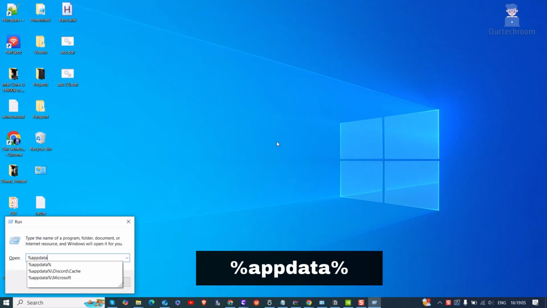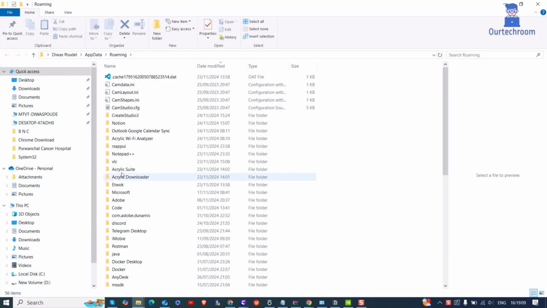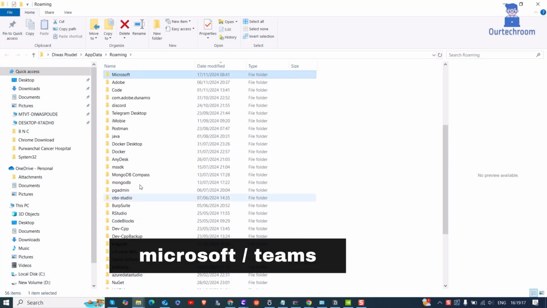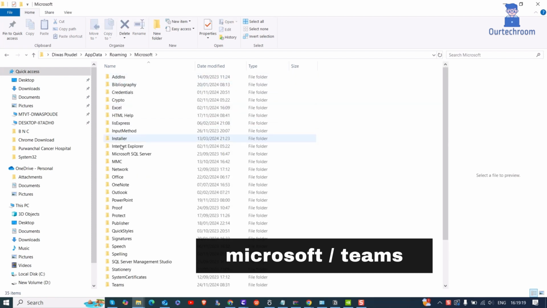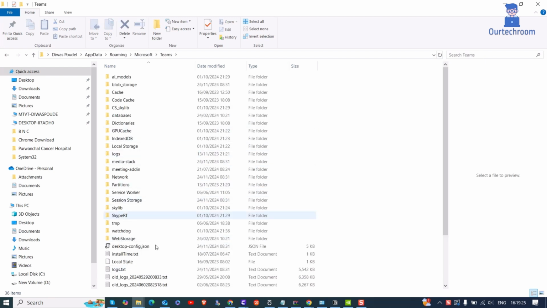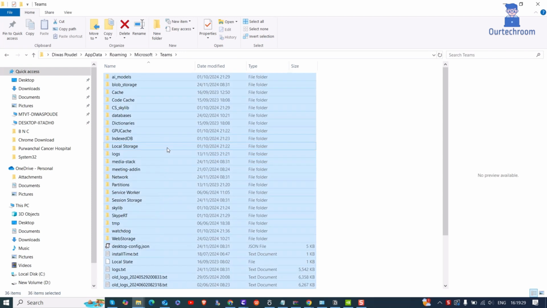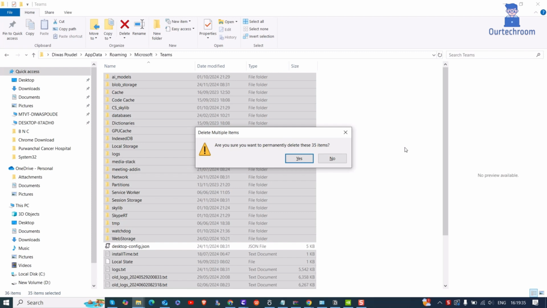There type %appdata% and click on the OK button. Then navigate inside the Microsoft folder. Next, navigate to the Teams folder. From this, delete all the content, except the desktop config JSON file. These steps will clear the MS Teams cache.